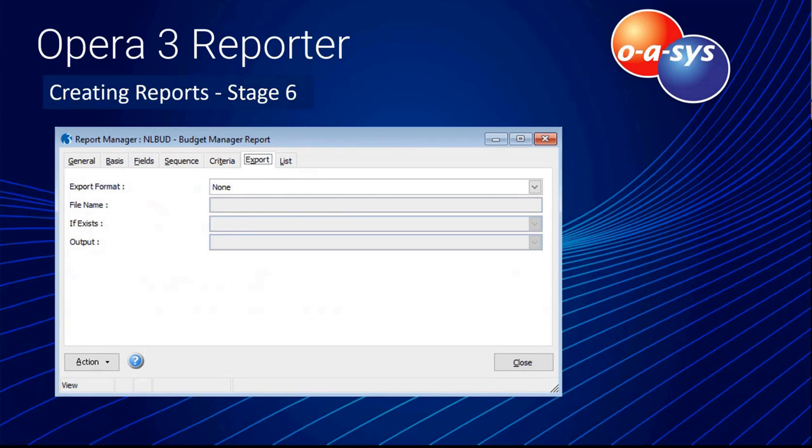The last tab here, we've got an export tab. So the export format, if you use the drop-down box, there's quite a lot in there, from XLS format to DBF formats to PDF, etc. Formats that you can use for outputting or exporting the report. If you select one of the formats, the file name appears and you can put that in. It says if it exists.